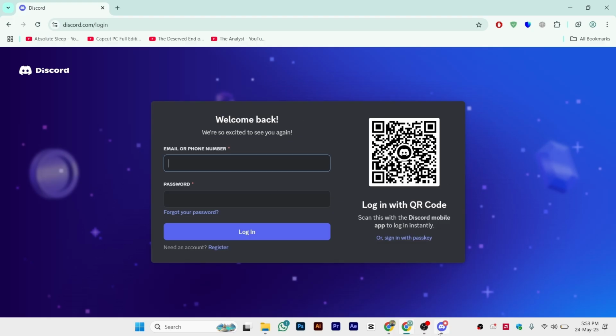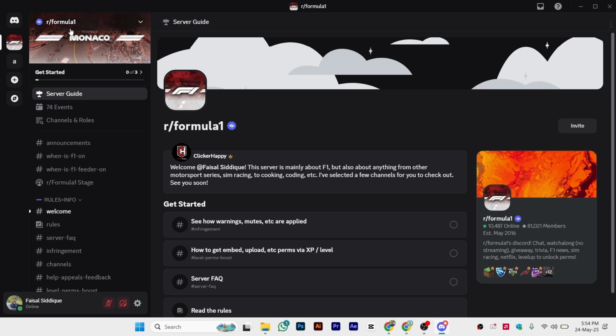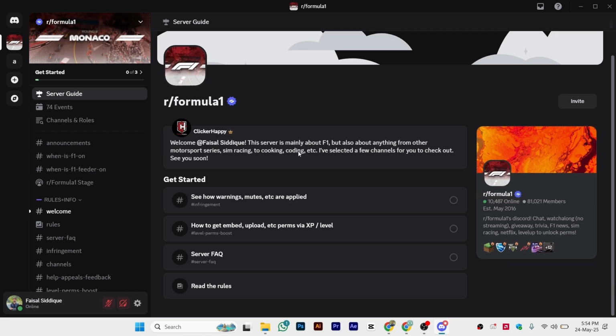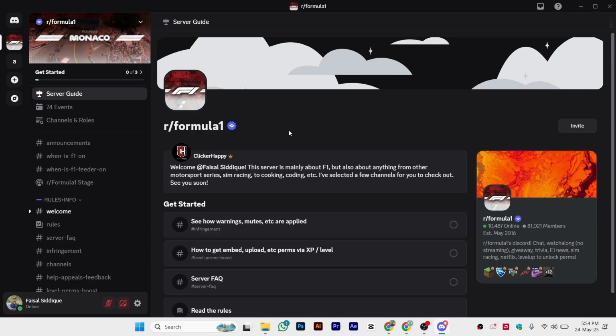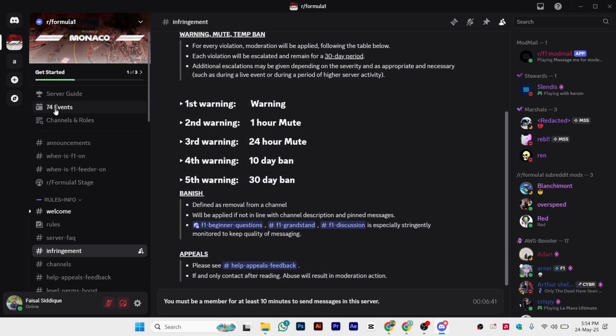Here is the interface that you'll be seeing, the official server of r/Formula One or F1. So make sure to join this server, and once you join the server, they will ask you to select your game and interest. So make sure to respect all the policies, and whatever the things are, just accept them.